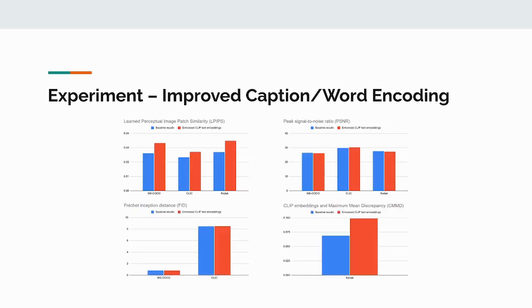For our experiment with improved captions and word encoding, we noticed a slight increase in LPIPS score for all datasets, which suggests a minor perceptual difference in reconstructed images, but the overall quality remains competitive. Small pixel variations are also observed, with PSNR slightly decreased for COCO and Kodak and increased for CLIC. The less than 0.5 dB change remains within acceptable fidelity limits. FID improved for COCO, but CMMD slightly increased for Kodak, indicating a subtle high-level feature shift which needs further analysis.